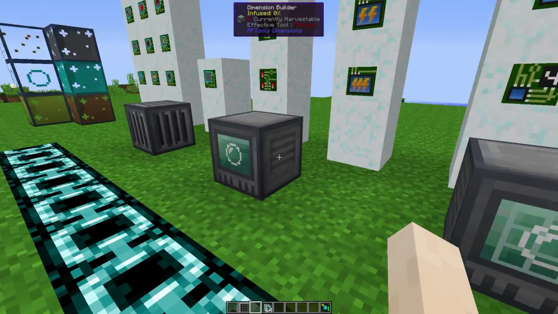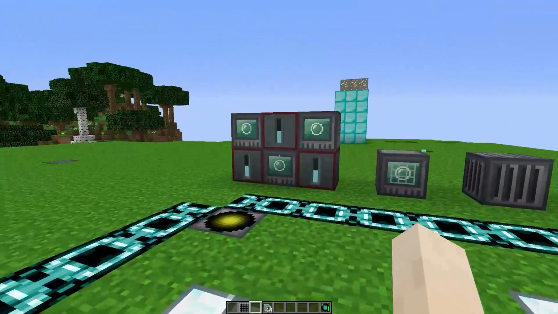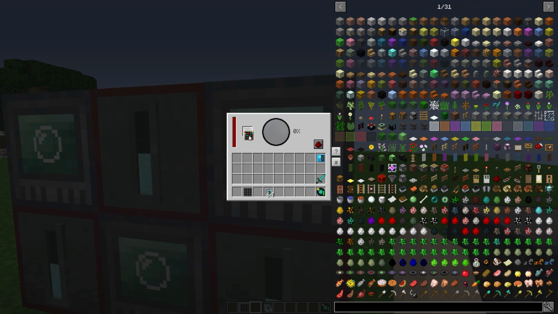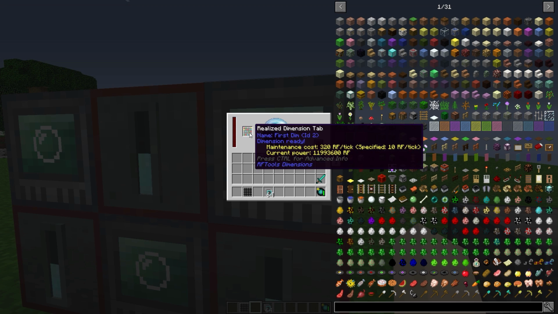We simply take our Realized Dimension tab, and we will place it into one of our dimension builders that we have back here. So we'll place it in here. And now it's powering up the dimension. It's building the dimension right now. Now the dimension is built. Now it's actually powering up the realized dimension itself.